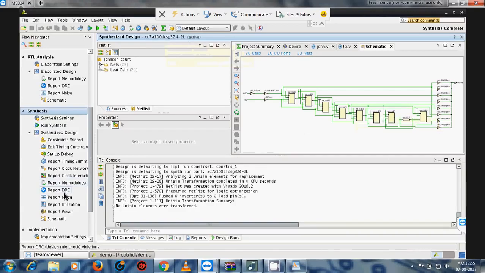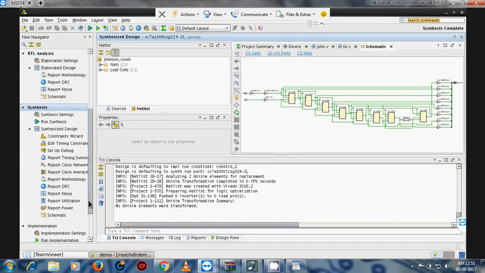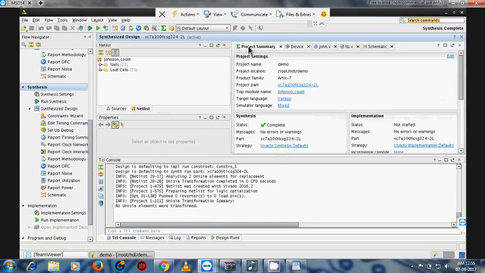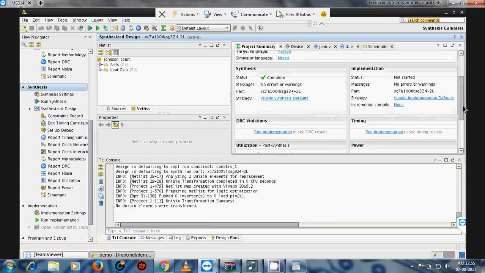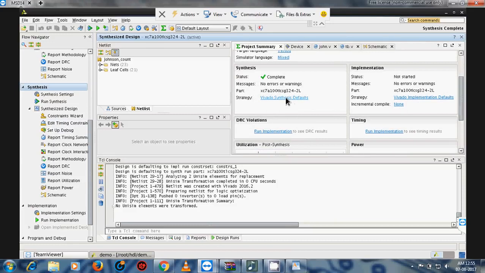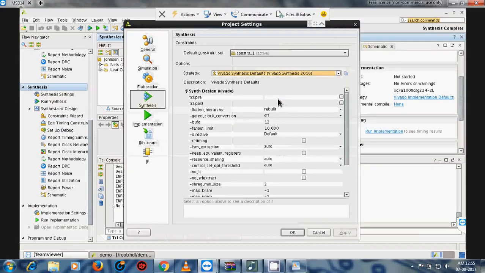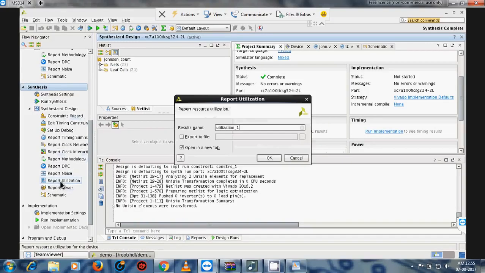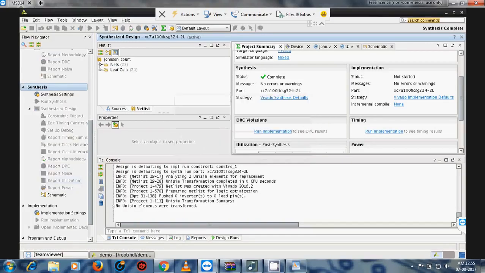And if you want to show the properties or reports, here we go to the project summary. Here, under synthesis, there are different reports. So click on report utilization, create, OK.